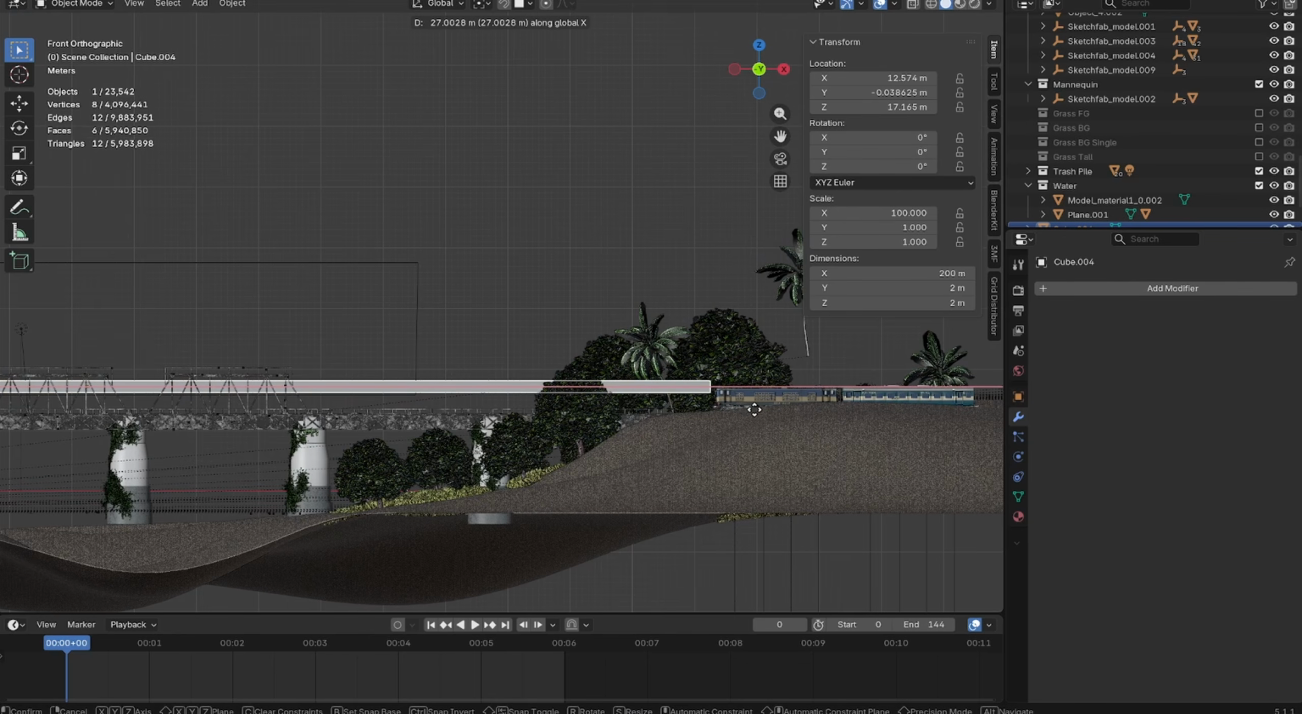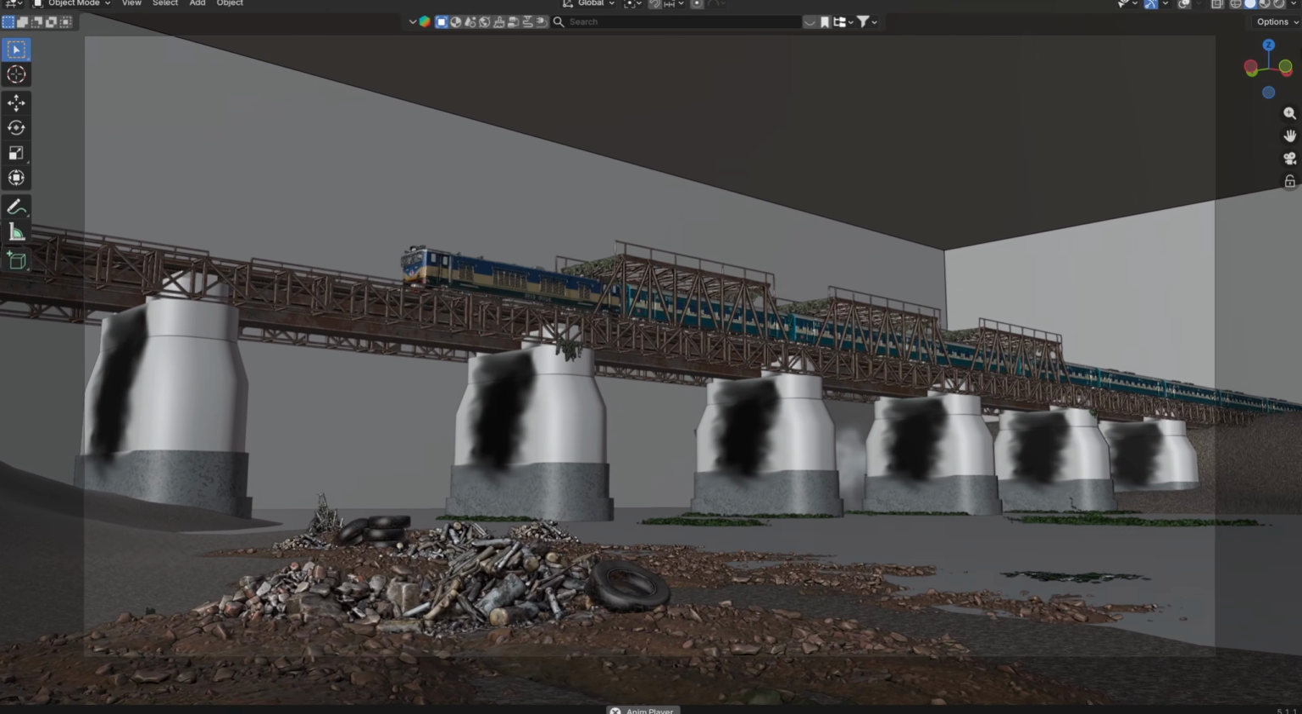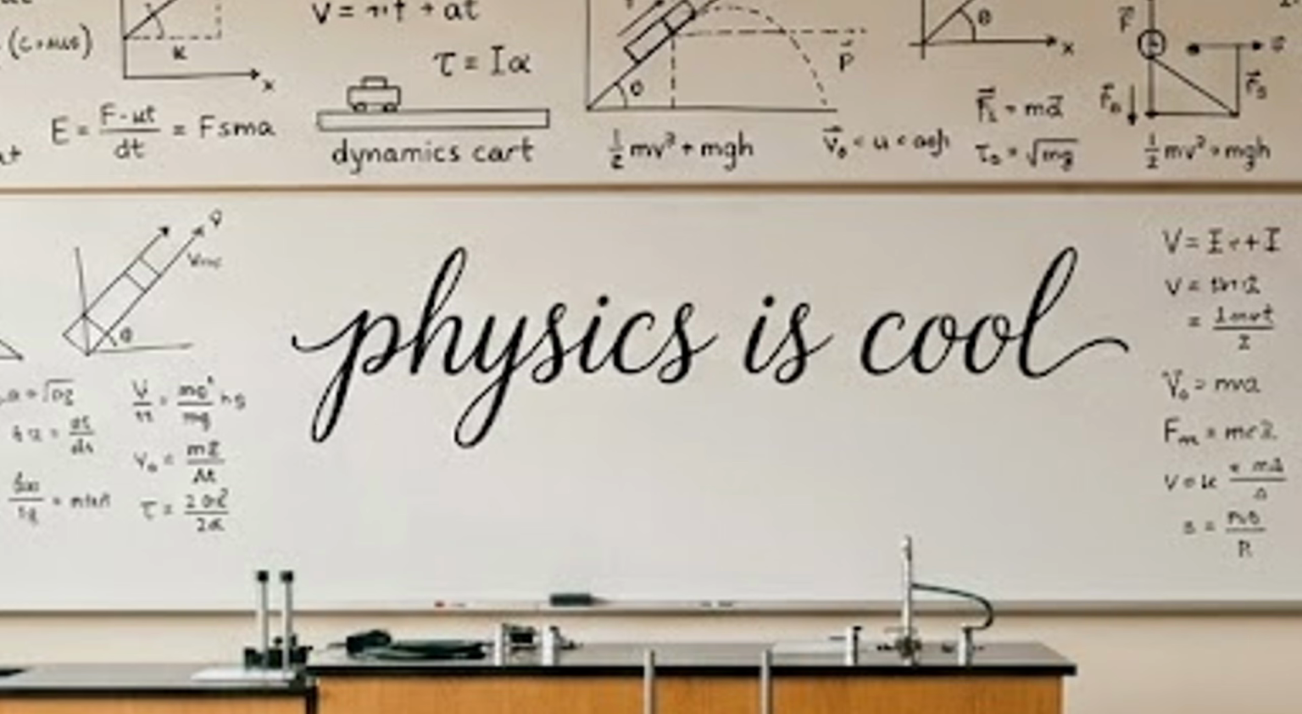So after setting the start frame train location outside the frame and the end frame location 200 meters to the front direction, we now have an accurate representation of the train speed. Physics is cool when you're not doing it for your university courses. Yeah, trust me, it's really worse.